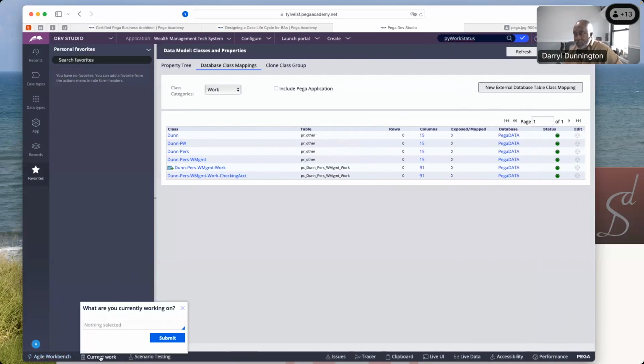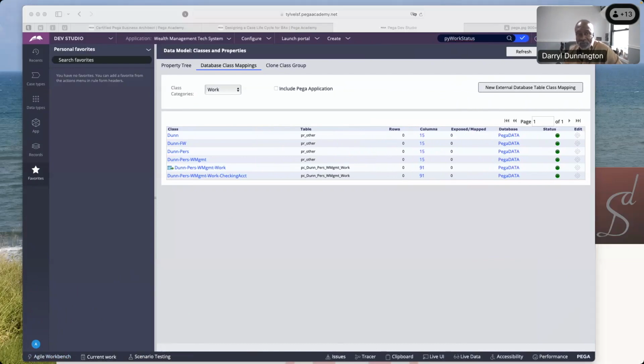You can look at any of your current work that you've done. You can do scenario testing in Pega. So that comes right out of Pega. You can do that. Any issues that you have.